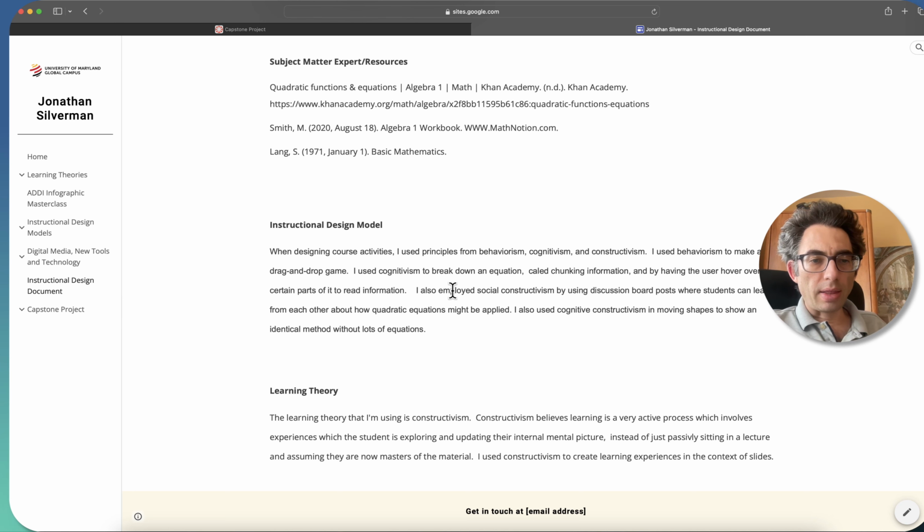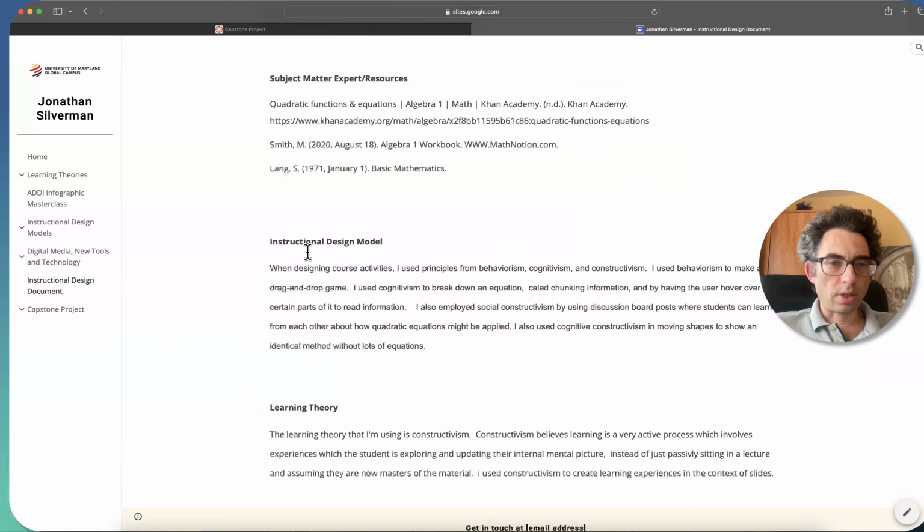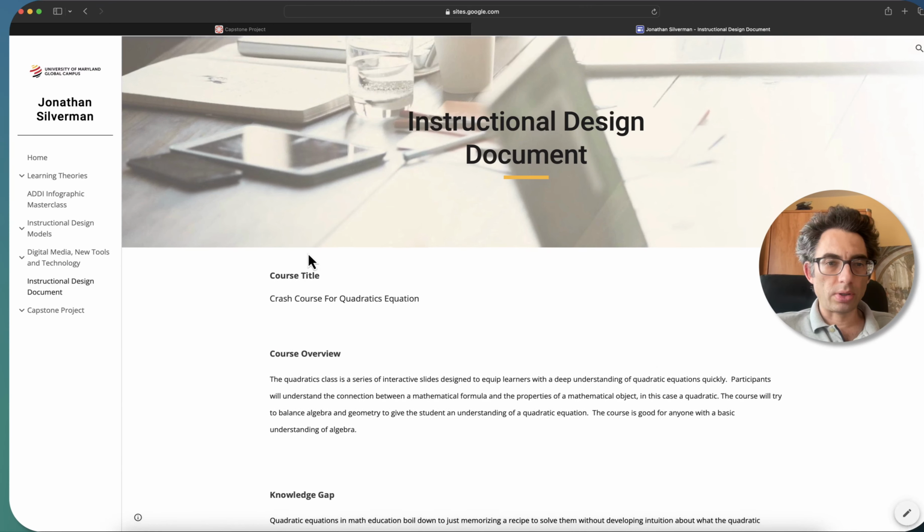So I think the learning theory that is most at work here is actually constructivism, because it basically involves the student exploring and updating their mental picture of a concept. And in this case, the concept is a quadratic equation. So as they go through the course, hopefully they'll get a better idea of what it is. And so now let's go to the course.